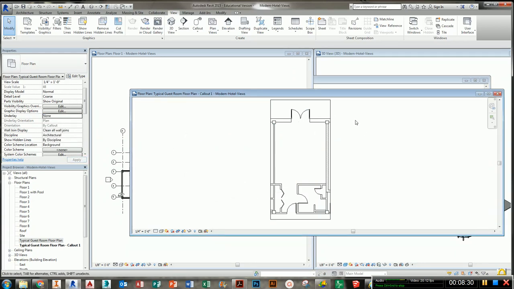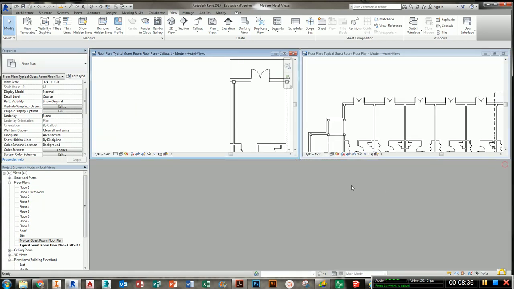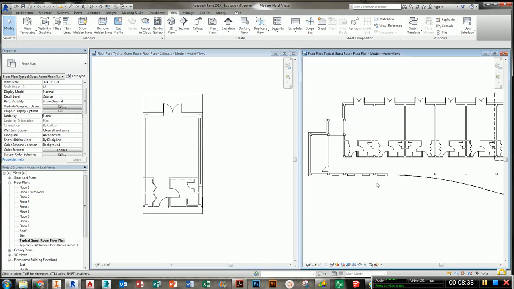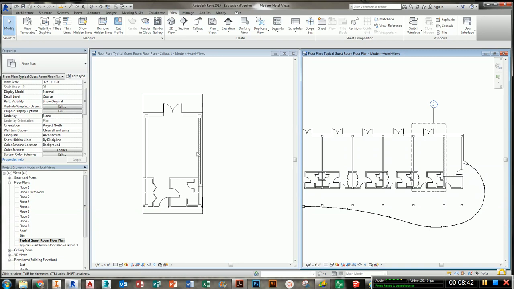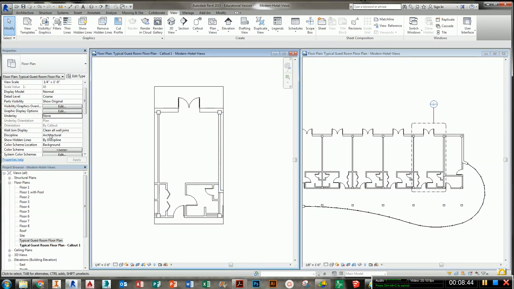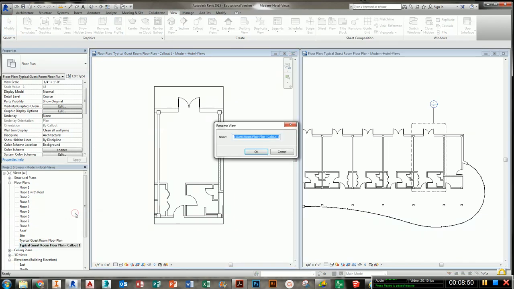Now notice all the windows I have open. If I hit WT, I can get rid of some of these views again, especially that first floor and maybe the third floor. So now I've got two views open, my typical guest room floor plan and my call out of a typical guest room. So we're going to call this view, since we haven't changed it yet, we're going to rename this typical guest room dash furniture plan.